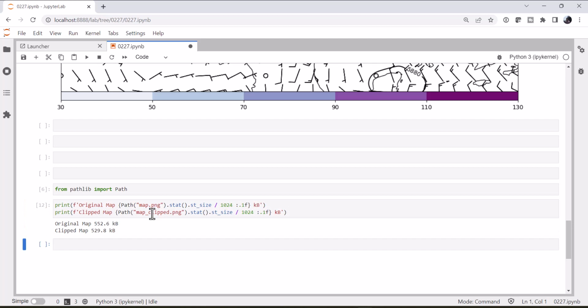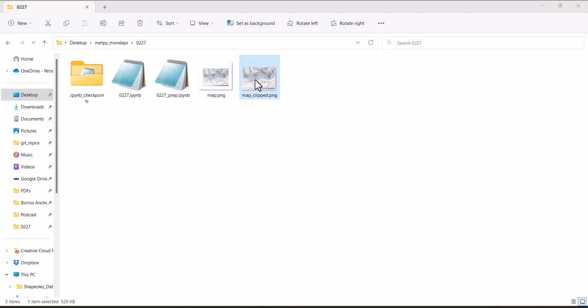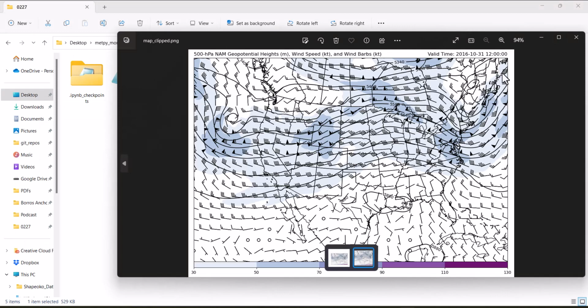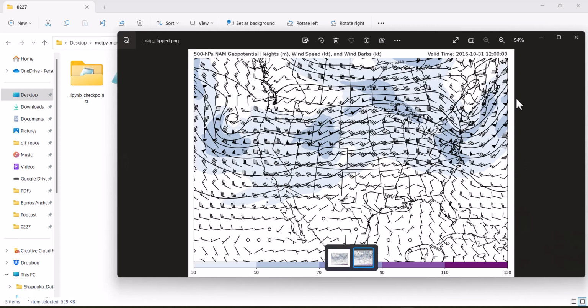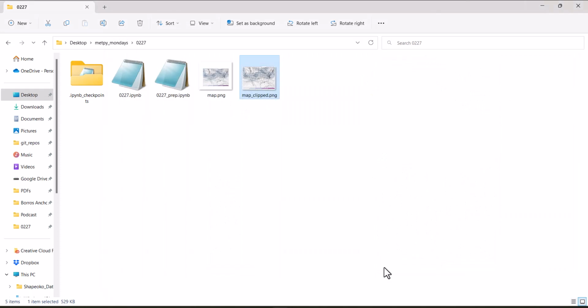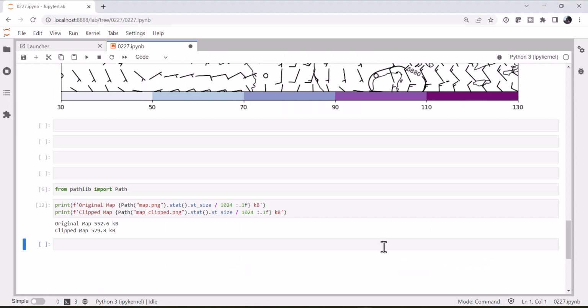So 529K. So 30K of savings. Not nothing, but not impressive. But if we look at the image now, we see that there's not really any extra white space around it as before the clipping. So that's probably a good thing for whatever you're doing. But it's not going to save you a lot of space.